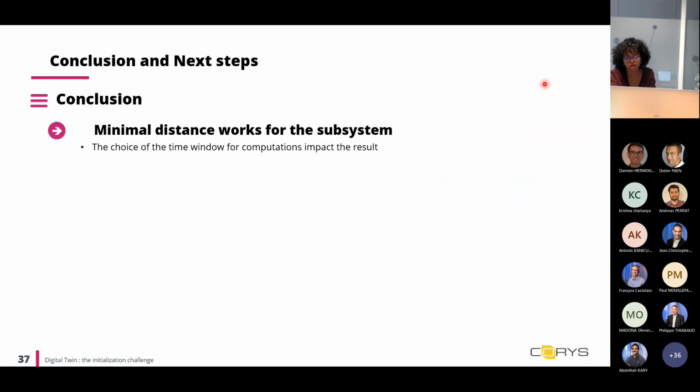So to conclude, we have seen that the minimal distance approach works quite well for the application of the subsystem of this real industrial scenario. And we saw also there is some sensitivity. The most important is how we choose the window for the measurements that come from the plants for the comparison.